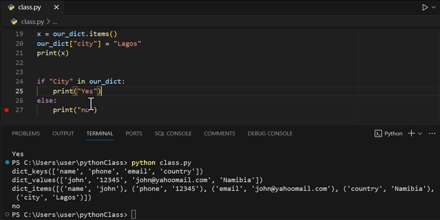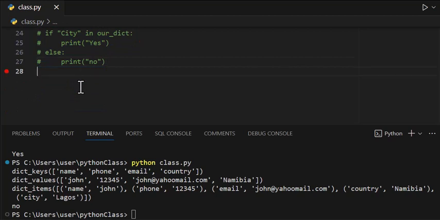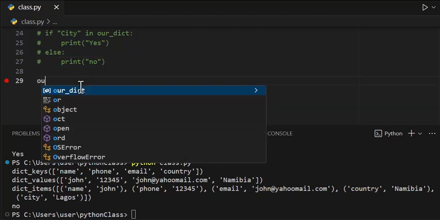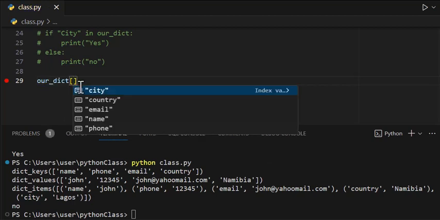Then we can also change the value of a specific item by referring to its key name. So if we want to change a specific key item, for example, let's say we want to change the name key, we can say our dictionary, then square brackets, then we provide the key that we want to change.